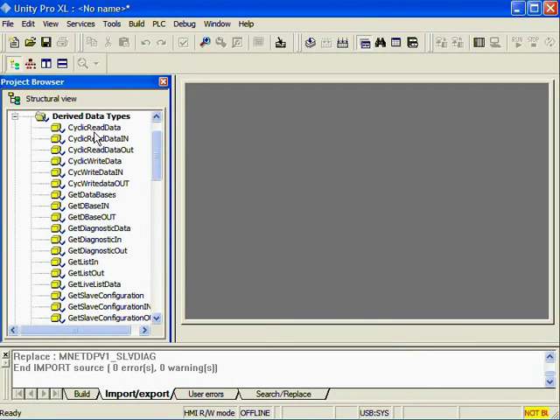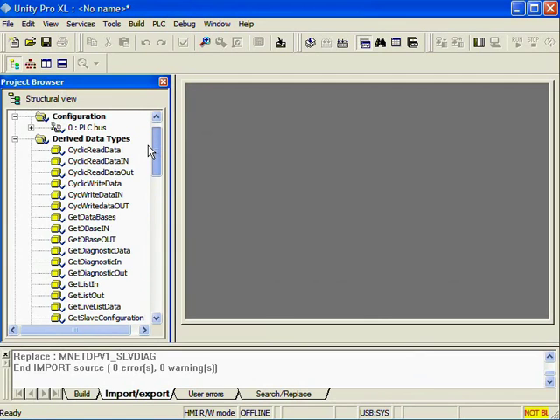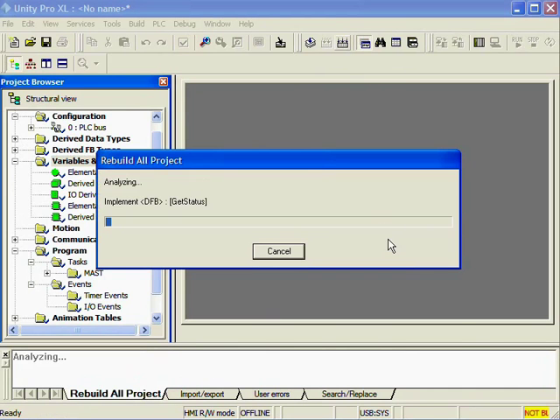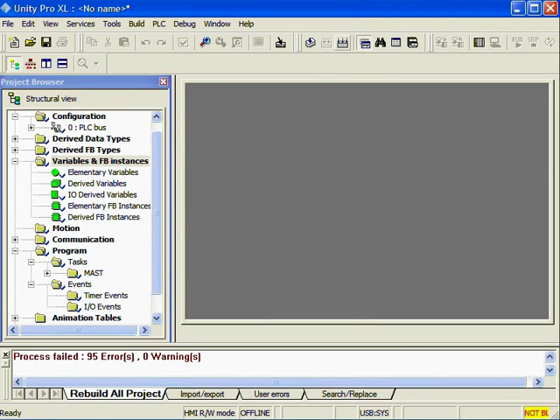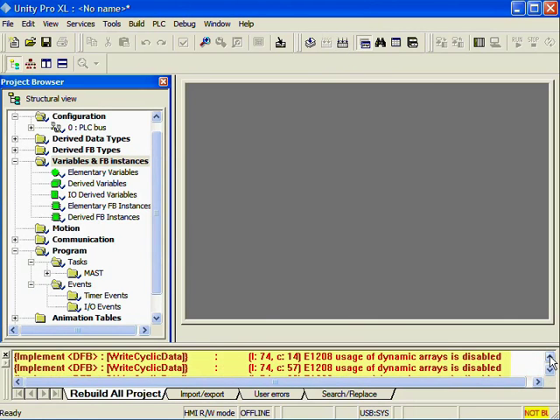Right now, I'm going to compile this just to show you that there are going to be quite a few errors initially, and I'll show you how to get rid of those errors. So click on the Rebuild button, and you're seeing it's rebuilding the entire project, and we have 95 errors. Now let's take a look at a few of these errors. Here's one error that I know we can get rid of: the usage of dynamic arrays is disabled.